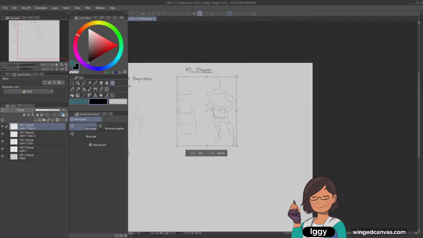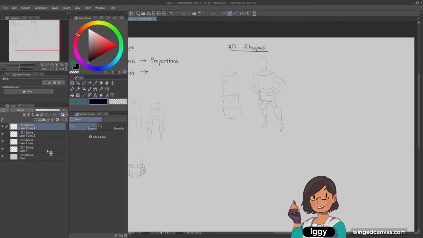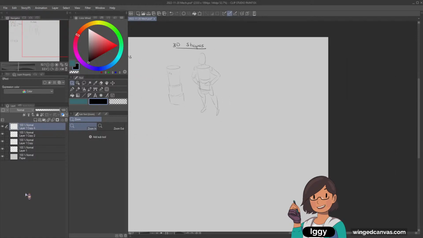Wait, about the 70-30, it's more like the proportions. It doesn't literally mean they're 30% human. Just human elements, you know, like in this case I was talking about the proportions. I'm not talking about 70% flesh. I'm talking about the proportions, basically.